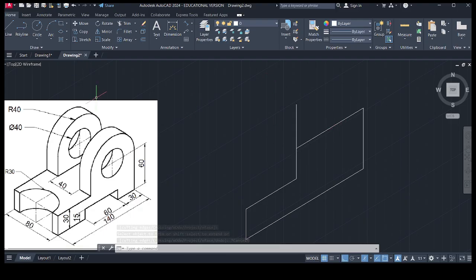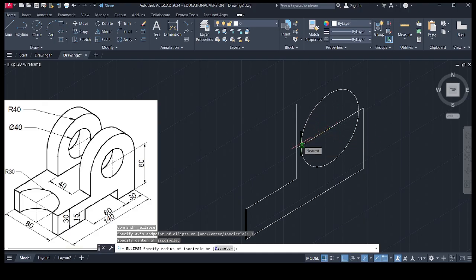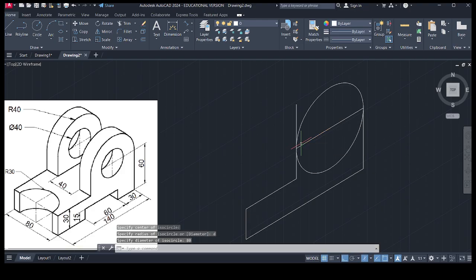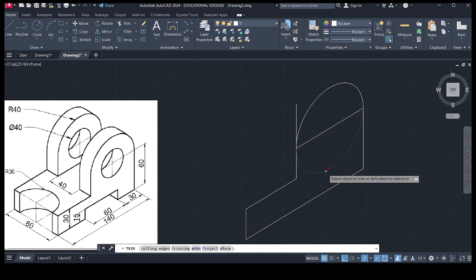Using the ellipse, axis, end, isocircle option, select the center as the middle point of this line, and the diameter is 80 millimeter, or radius is 40 millimeter. So I change it to diameter, hence I am typing 80. Now I am trimming the unwanted portions.